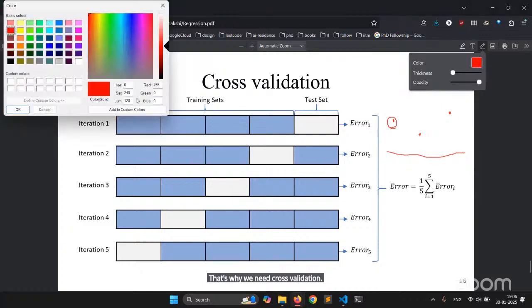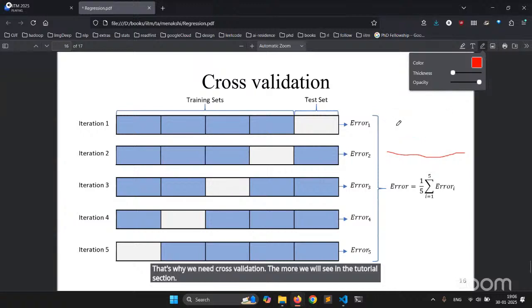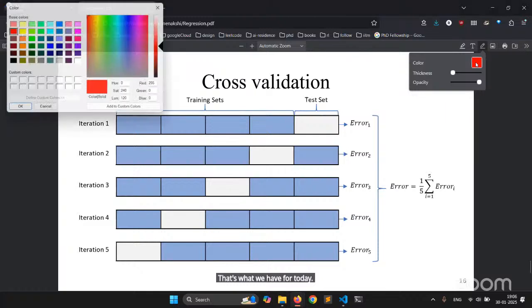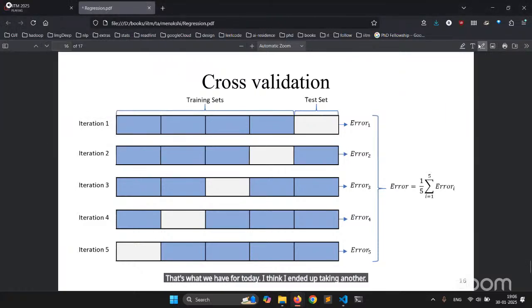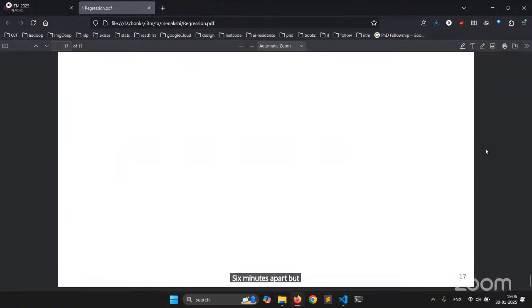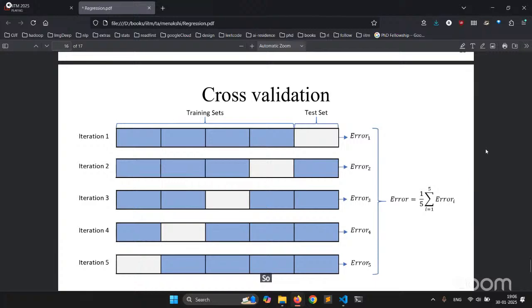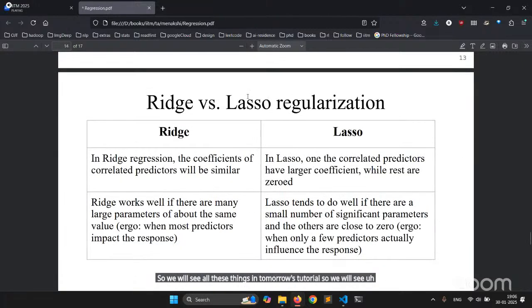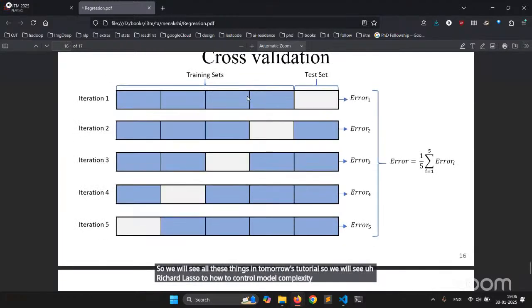We will see more in the tutorial section, and that's what we have for today. I think I ended up taking another 6 minutes more, but yeah, this is what we have for today. So we will see all these things in tomorrow's tutorial. We will see ridge and lasso, how to control model complexity, and the cross validation part.